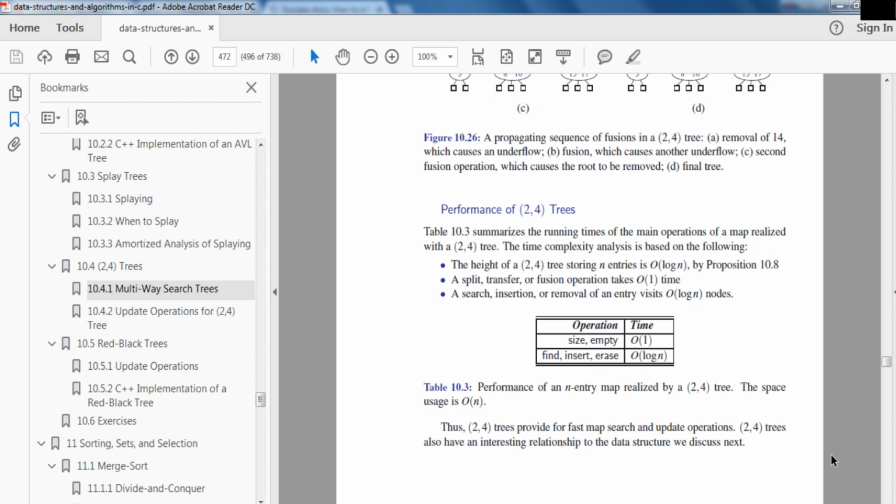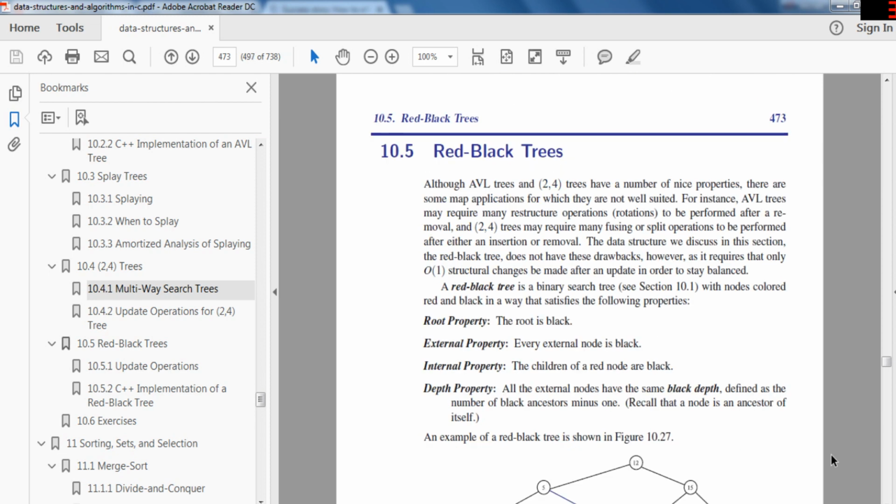Performance of an n-entry map realized by a 2-4 tree: the space usage is O of n. Thus, the 2-4 tree provides for fast map search and update operations. 2-4 trees also have interesting relations to the data structure we discussed.